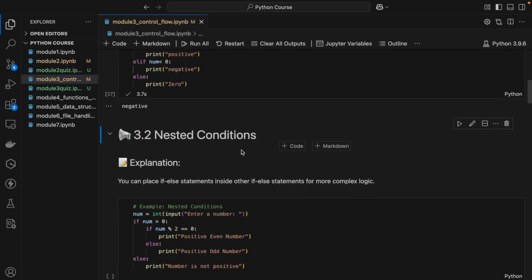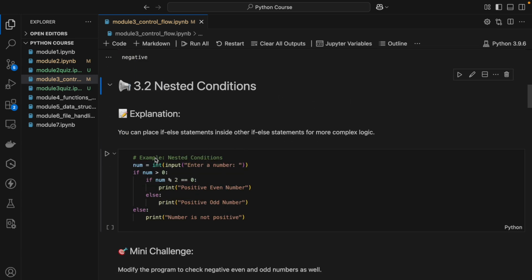Now the nested conditions of if and else. We can place an if-else statement inside another if-else statement for more complex logic. Sometimes we need more complex logic in our program. Suppose we need to check within a check condition. That's what we need to do. Suppose we need to write a program where we check whether the number is positive, and then we check whether the number is even or odd. So this program does that only.